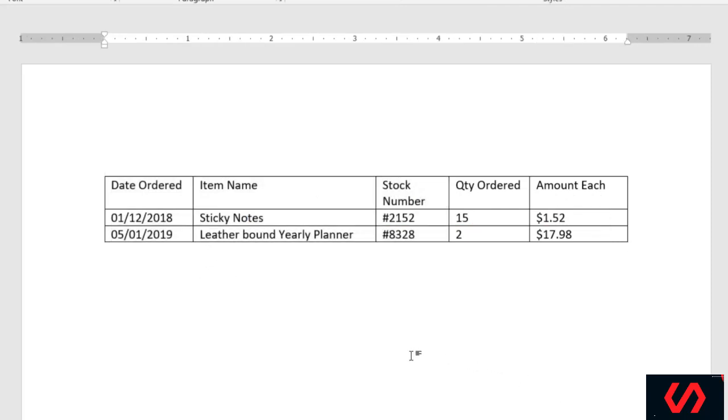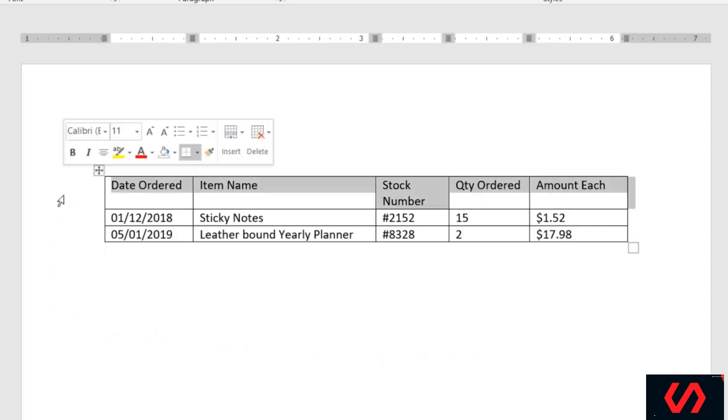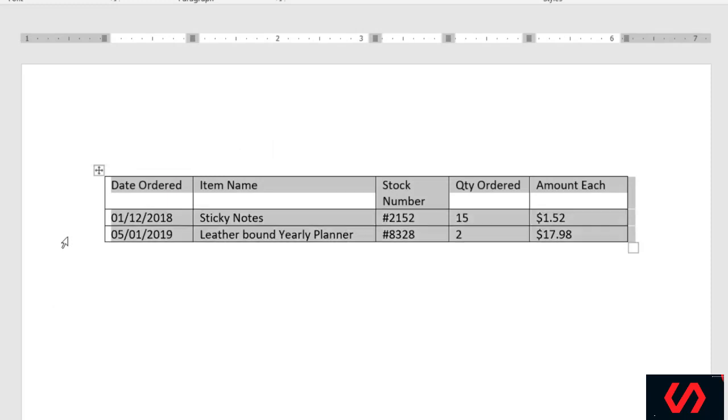And to select a row, it's slightly different. If you just hover your mouse over in the left-hand margin until you get your arrow and click, it's going to highlight that entire row. And again, if I want to highlight more than one row, I can just drag down like so.